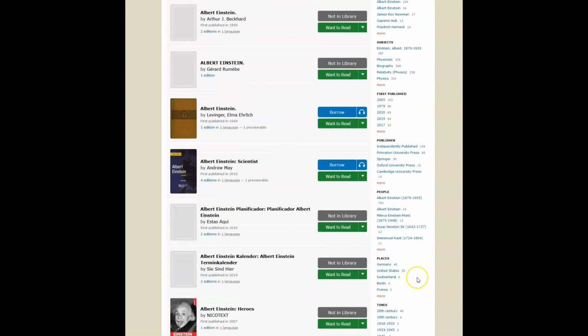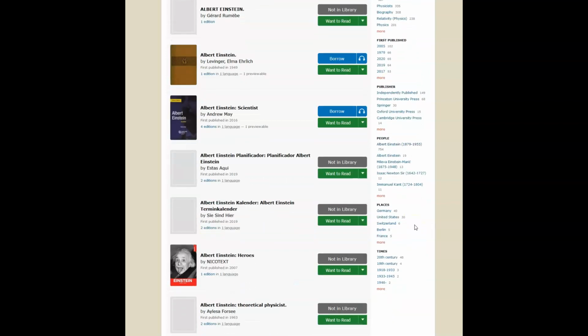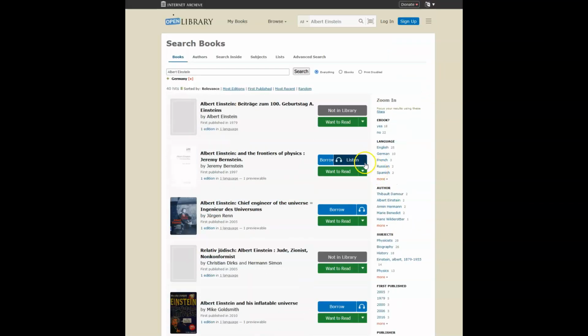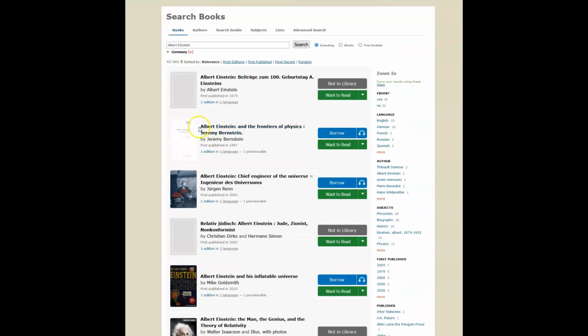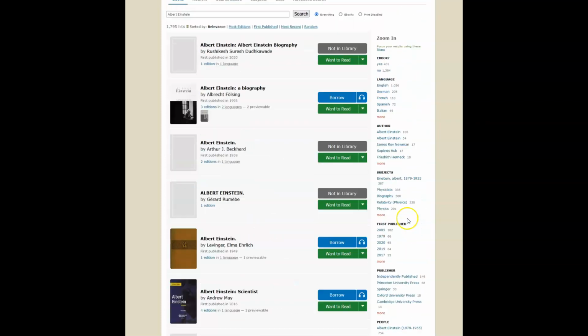If you want to look up a biography of him, your best bet is to probably come here under subject's biography, or just click on the individual himself here under people. If you want to find out about his life in Germany, you might want to come down here to places, and if you click on Germany, you can probably find some documentation here from his life then. But there's a whole variety of different content that you can access here.